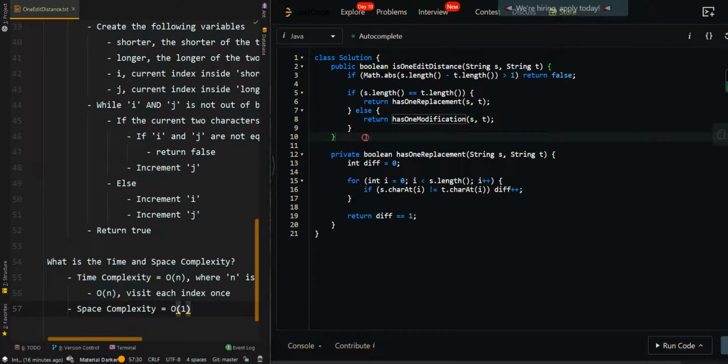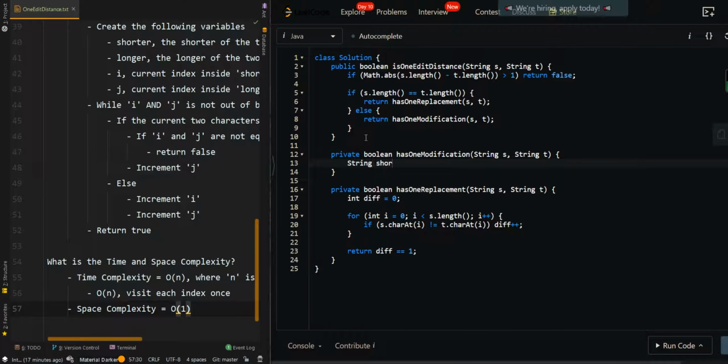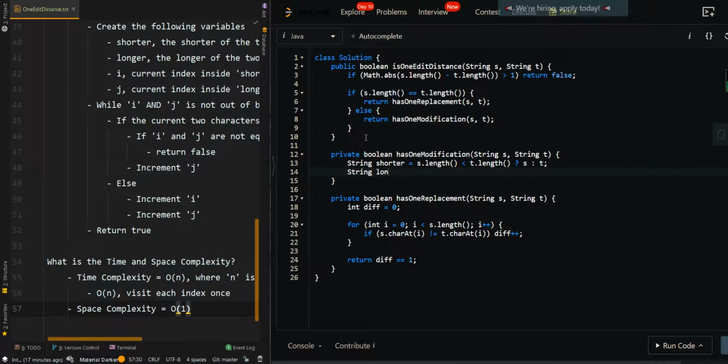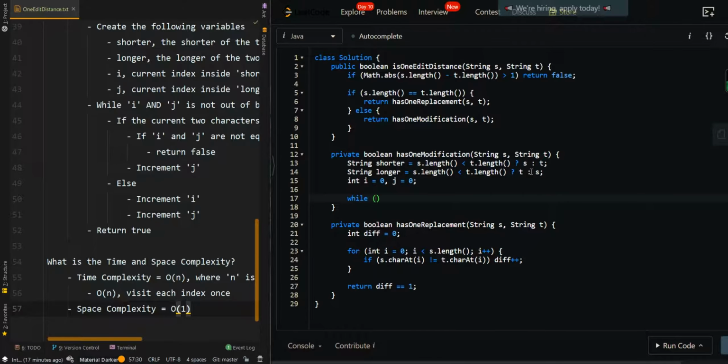Now we need to implement our other method, which is our one modification. We will first need to check the shorter string, then find the longer string. We just need to swap the parameters. Then we're going to create two variables to indicate our current index inside the shorter and the longer string. So while i is less than s.length and j is less than t.length.